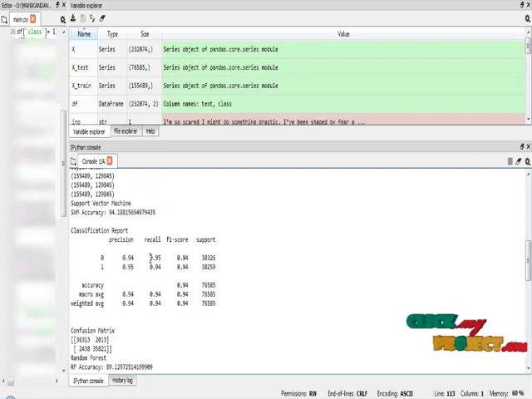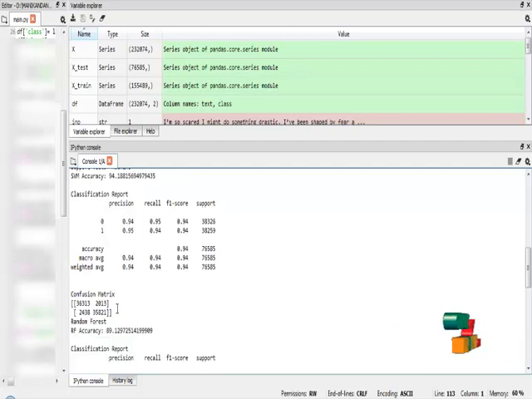The first algorithm is the support vector machine algorithm. The support vector machine provides 94% accuracy, and this is the classification report: precision, recall, F1 score for suicidal and non-suicidal contents. The precision means the number of correct predictions. Recall means the number of correct instances of prediction. F1 score means it will measure the test accuracy. And this is the confusion matrix diagram for the support vector machine algorithm.